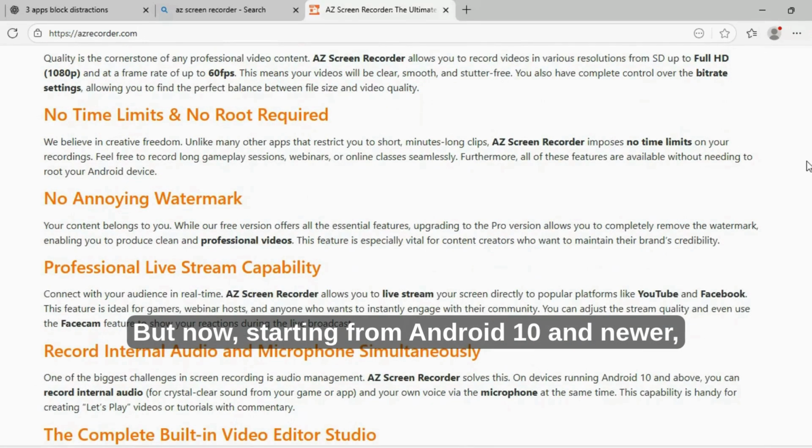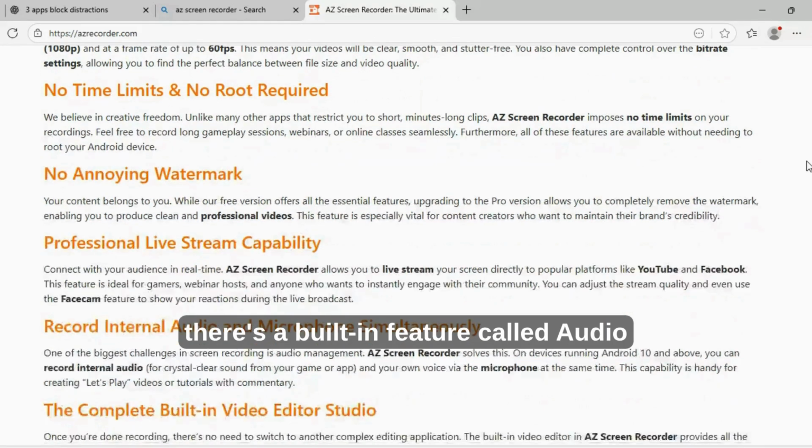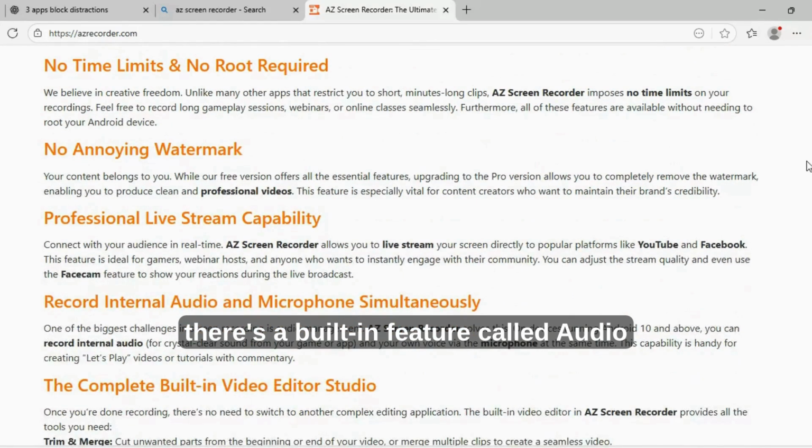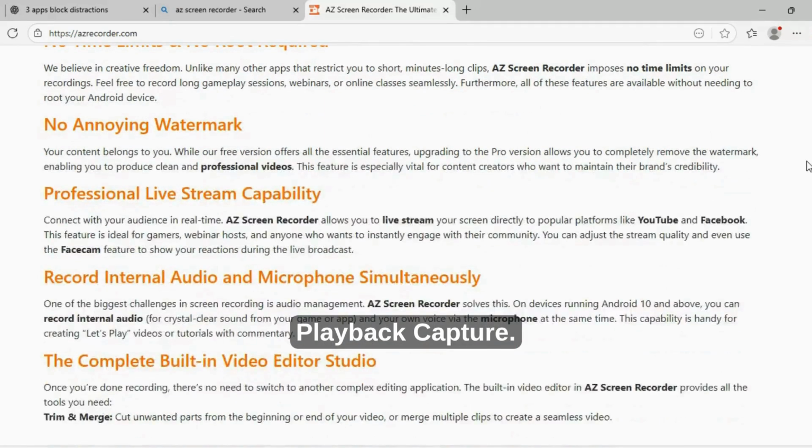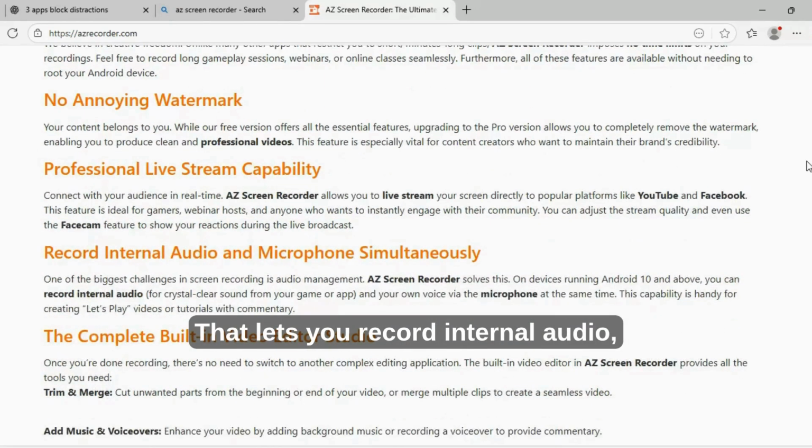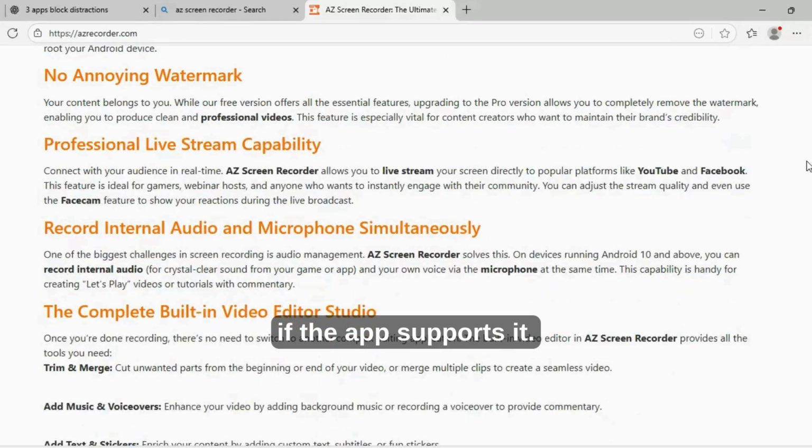But now, starting from Android 10 and newer, there's a built-in feature called Audio Playback Capture that lets you record internal audio if the app supports it.